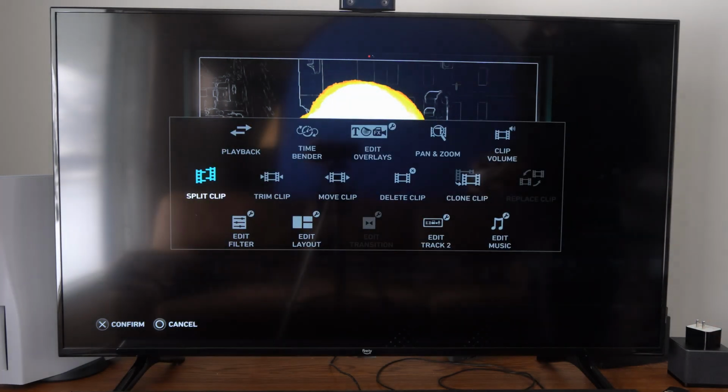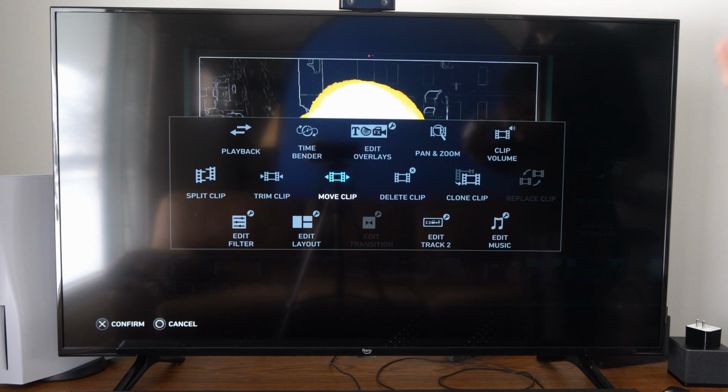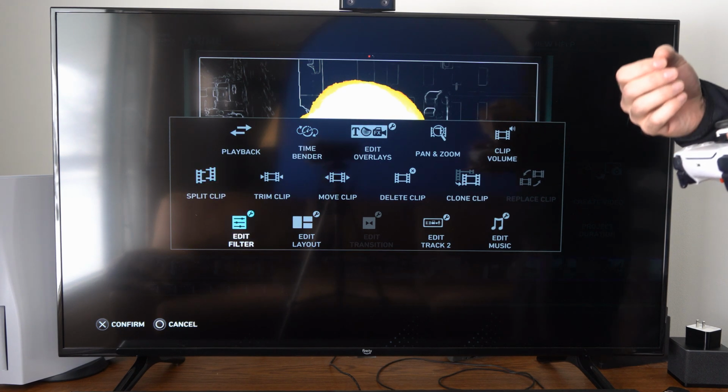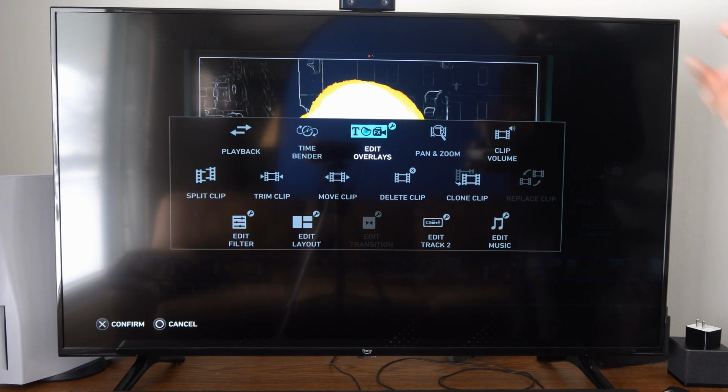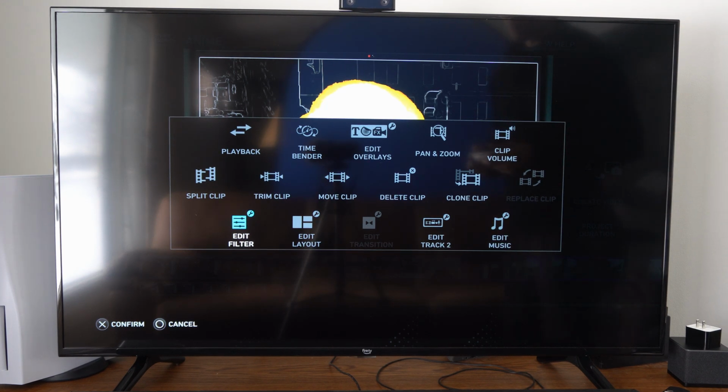Let's go to square now. And then we have edit music. So square allows us to edit. Plus icon allows us to just add things. So we can edit pretty much anything that we added before.